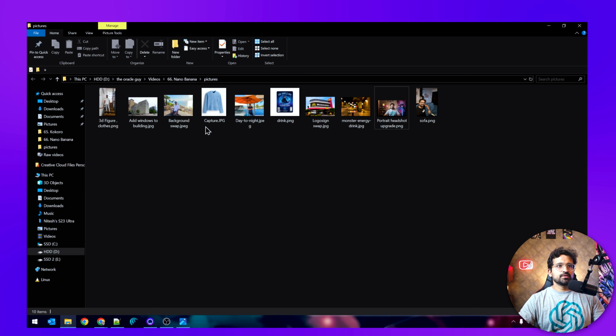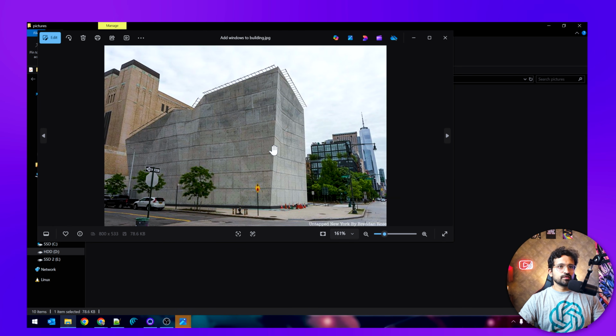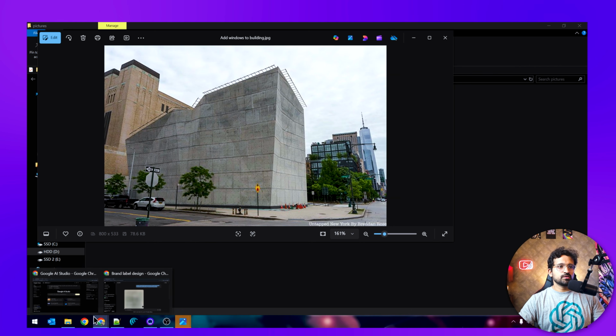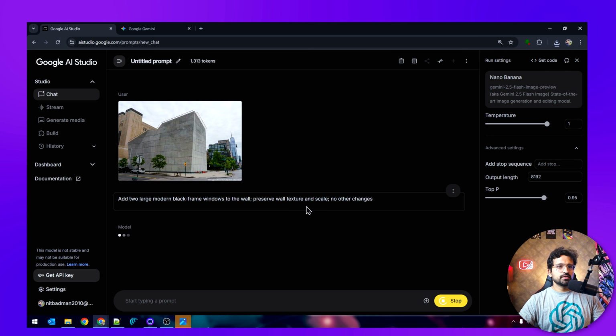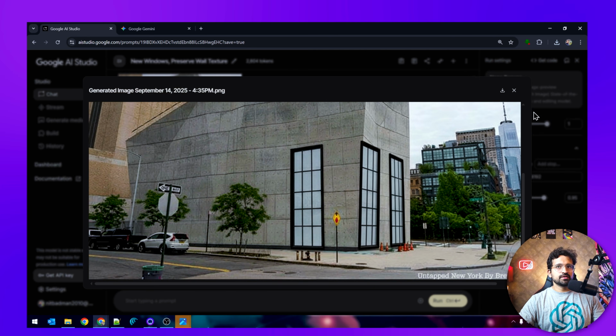Okay, then for our next use case, we'll use this building. As you can see, this is a pretty weird building without any windows. So we'll ask it to add windows. Let's see how it does. We have categorically asked it to preserve all texture and scale, no other changes. And you can see it kept everything as it is.